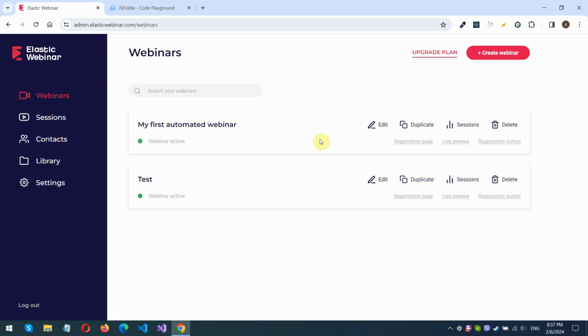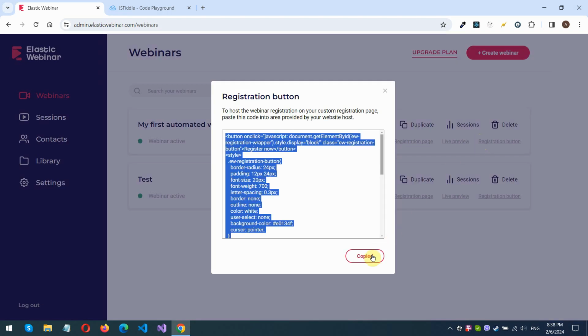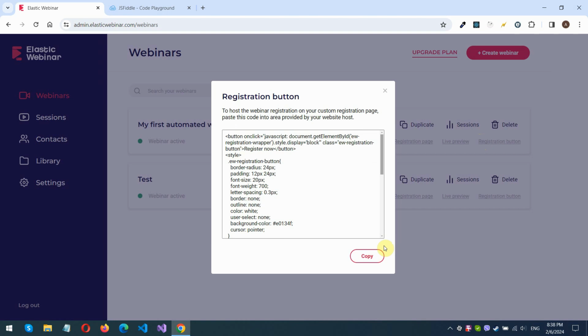In this video, we will focus on the registration button. Despite offering several professionally designed, fully editable registration pages, some users prefer to use their own and only want to integrate our registration form into it. This is where the registration button comes into play. Upon clicking it, you will receive a code that you can simply copy and paste into the desired location on your HTML page to display the button.